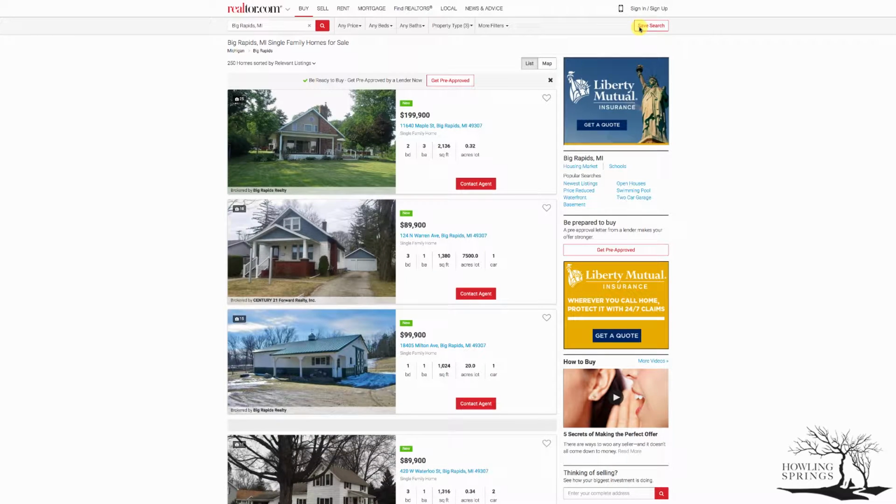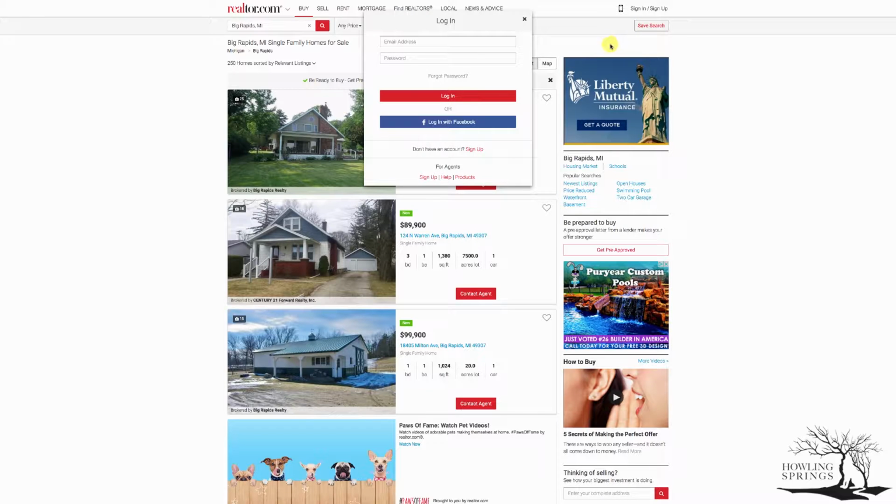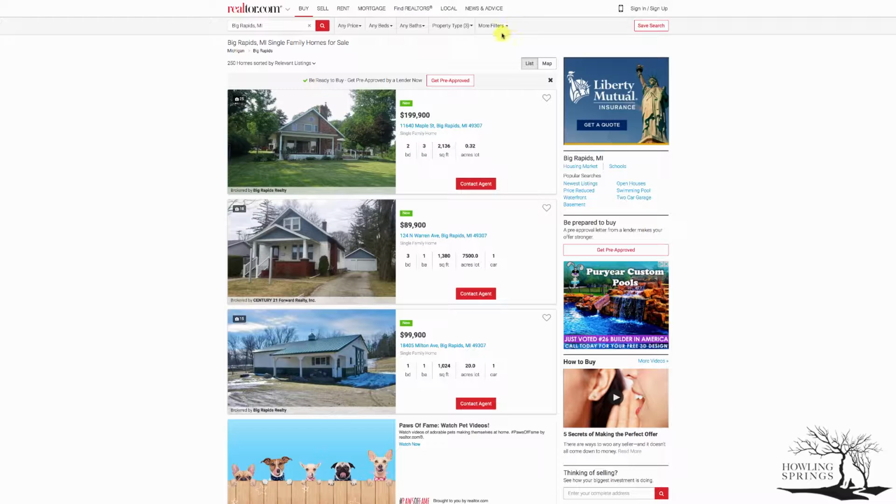Okay, so I've refreshed my search. And this is if you want to save your search results, but you have to log in or create an account. We'll go ahead and pass that for now. And so we're going to look. We have 250 results now from 258, which means the other properties were probably commercial or something of that nature.